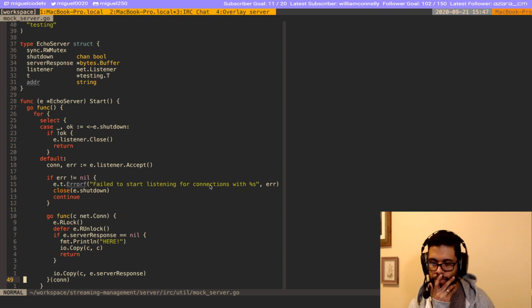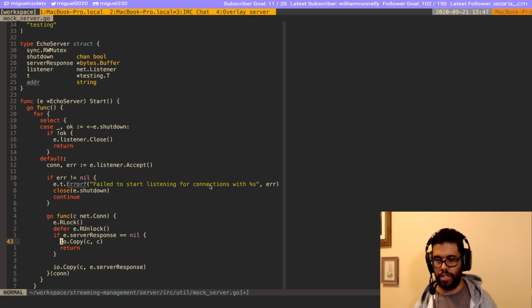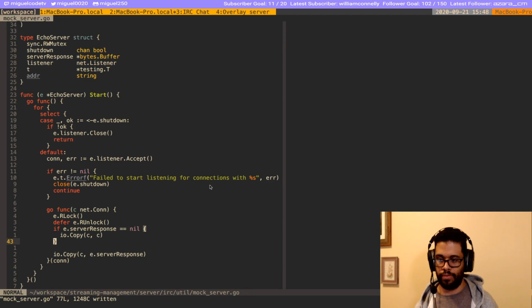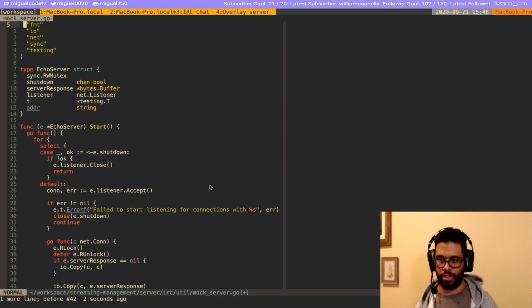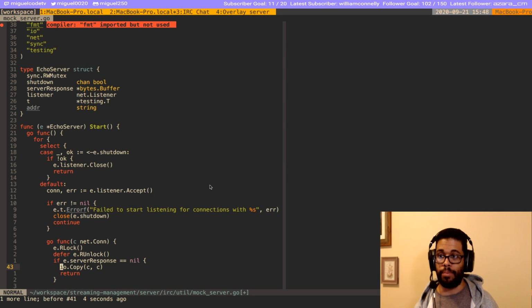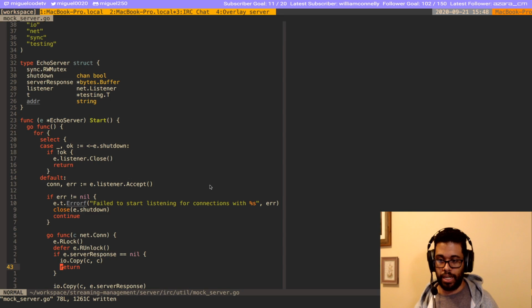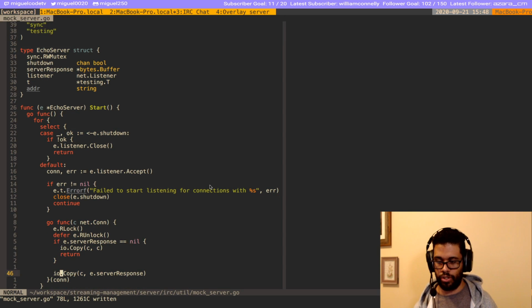So the way it works is that if the server response is empty in our Mac server, we then just copy whatever the client sends us, and we are just going to send it back to the client. So that's kind of what we're seeing. Oh, maybe it's a return. No, the return belongs there. So the issue that's happening is that, so we return here.